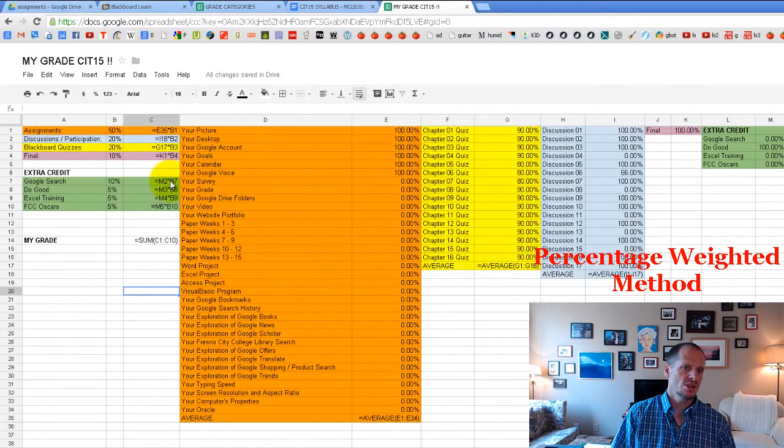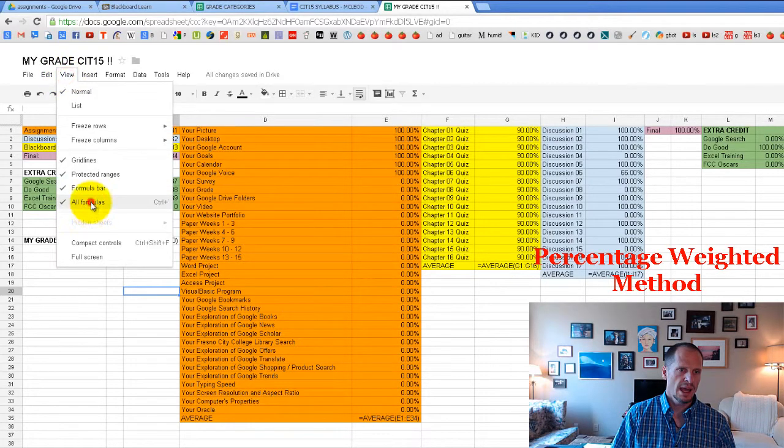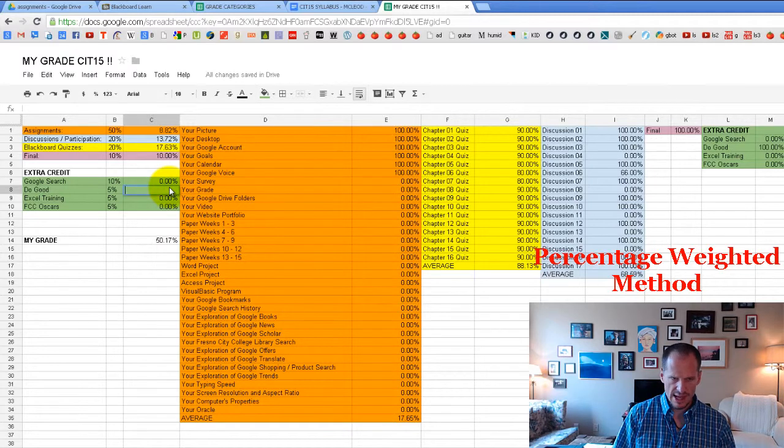And then you want to make sure that you do this for extra credit here. So if I got 0% on Google search, then I earned 0% of 10% extra credit, so I didn't earn any extra credit there. If I got 100% on Project Do Good, then I earned 100% of this 5%, which is 5%. So I figure out what I got for each of the extra credit assignments, and these are the formulas for that. The way I enter that formula would be equal to whatever I got on Do Good, times whatever that's worth.